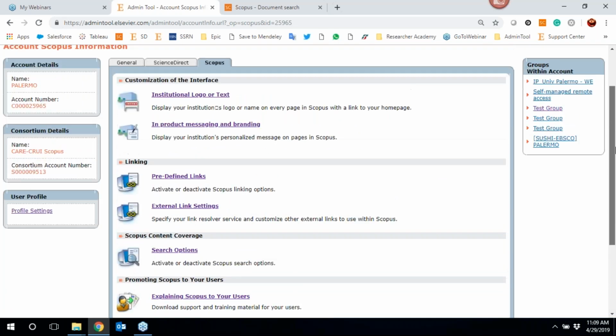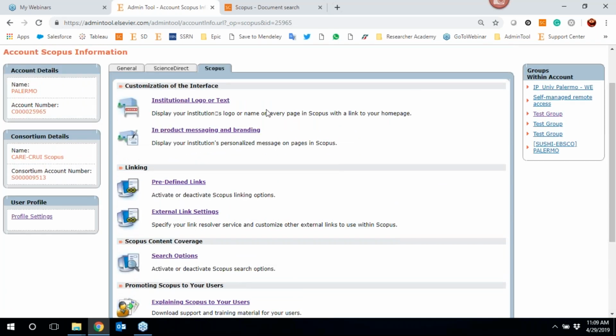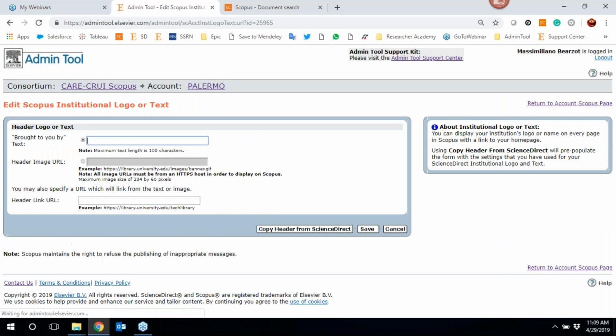So the very important links on this page are related to the customization and the linking. So let's start with the customization of the interface. The first one is about the institutional logo or text.